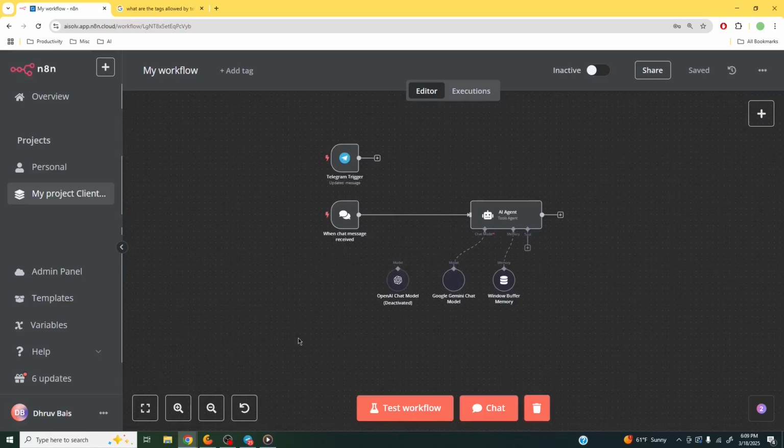Welcome back everyone, Dhruv Bass here, and I will be showing you today how we can connect our Telegram trigger to the AI agent. So what this will allow us to do is send messages via Telegram to our AI agent and then also reply back to the user that has sent the message.